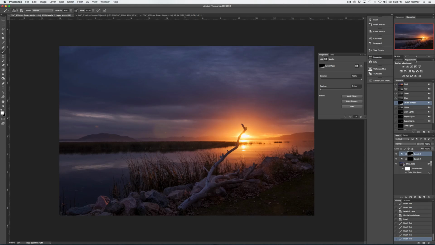There's one other thing I probably want to do, and up in the sky here it looks like it's a little bright. I want our focus to come down in here, so we'll take that same exact levels adjustment and just paint up through here, bringing that darkness down just a little bit. And if we go too much, we can always hit X and toggle it and bring it back up a little bit.